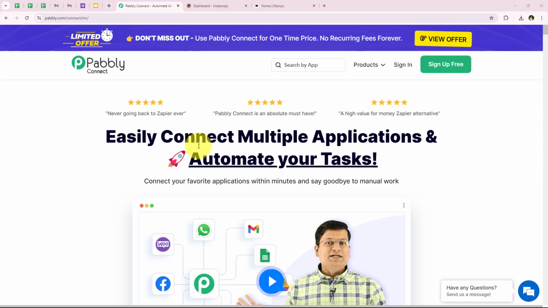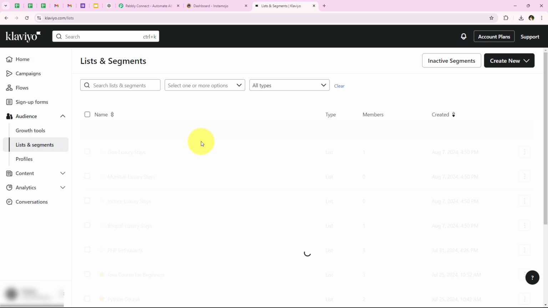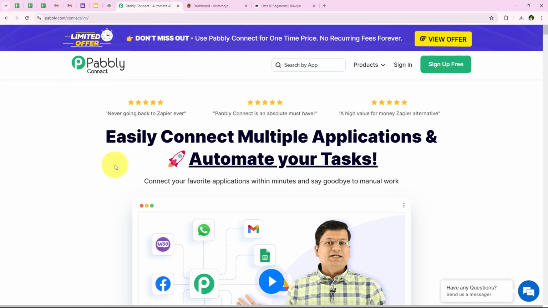So what I want is that as soon as a payment fails in Instamojo, automatically with the help of the same details, a new subscriber should be created in my Klaviyo and that subscriber should be added to a list right over here in my Klaviyo account, which is the list for failed Instamojo payments, so that I can create targeted email marketing campaigns for them. By automating this process, we turn a failed payment into an opportunity to re-engage the customer, reduce the lost sales and maintain strong communication with our audience.